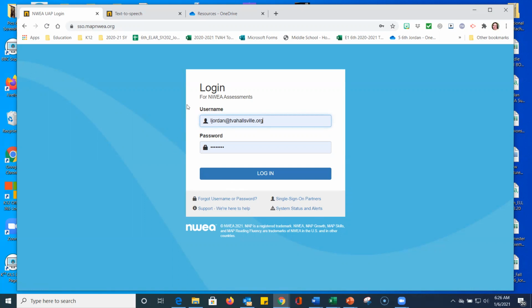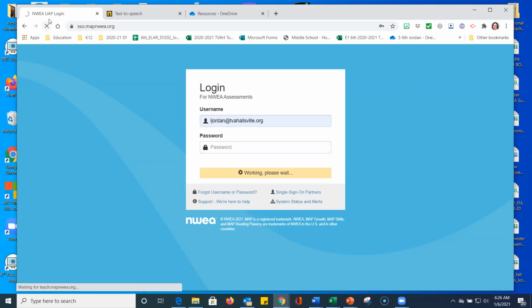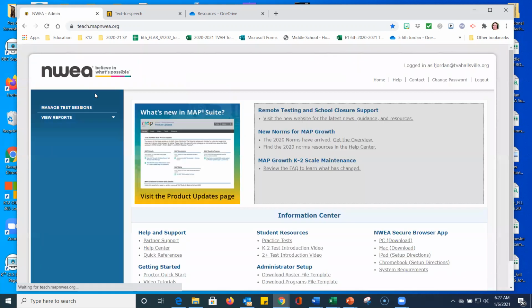What you'll want to do first is log in to NWEA map testing. I'm not going to focus a lot on how to do all the map stuff in here. But the one thing that you want to do before you open up your NewRow room or anything is you need to find your testing code so that you can change your PowerPoint before you upload it into NewRow.